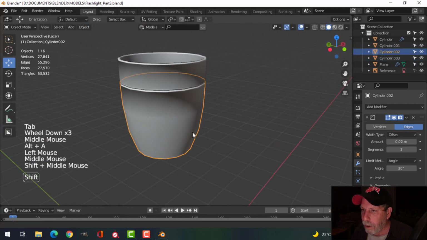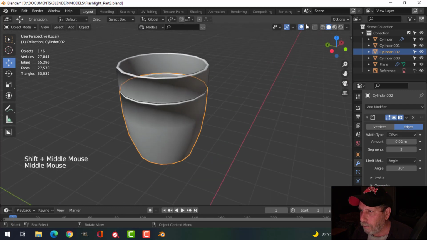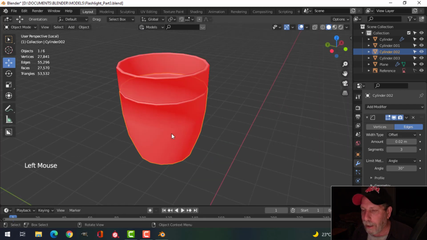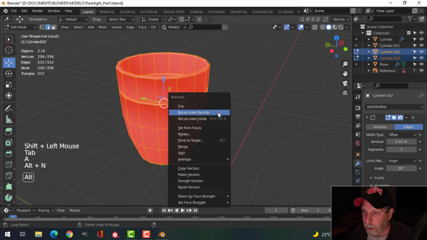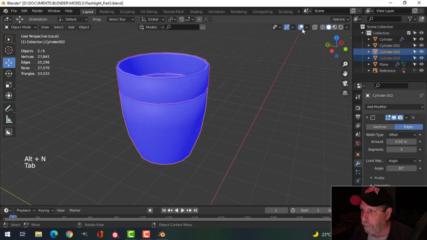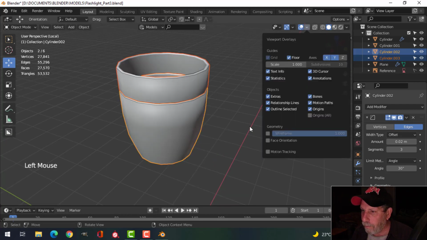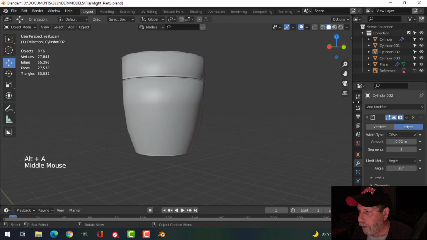And I'm getting some weird shading going on. So I'll look at that and I'll notice my faces are flipped. So with them both selected in edit mode, Alt-N, recalculate outside. And now I have this.